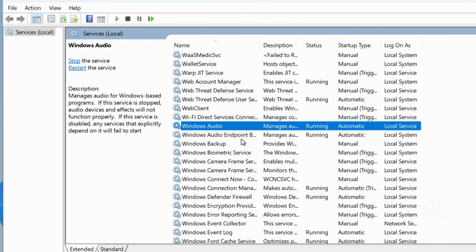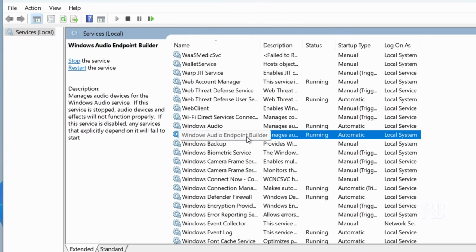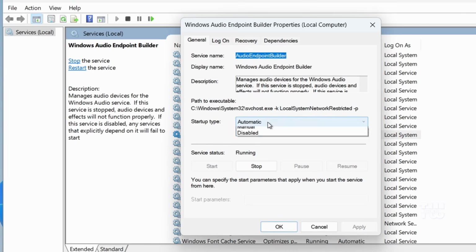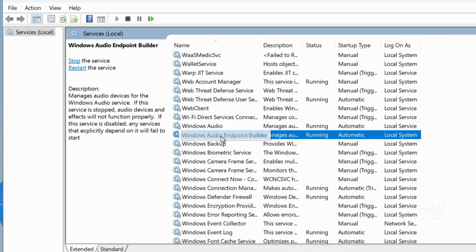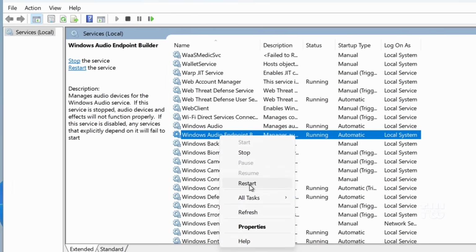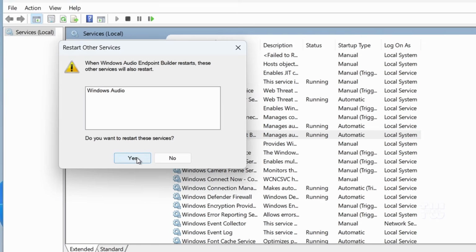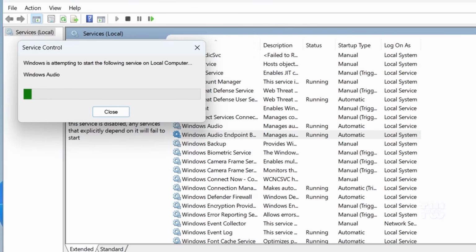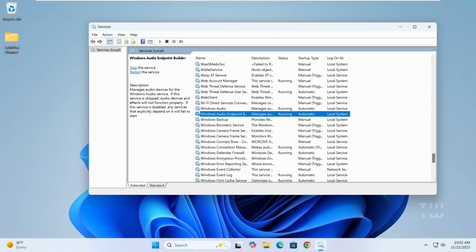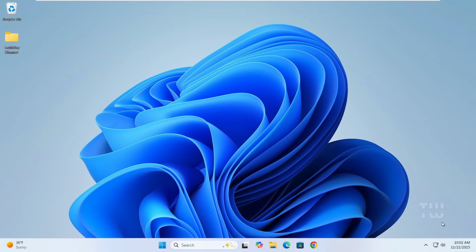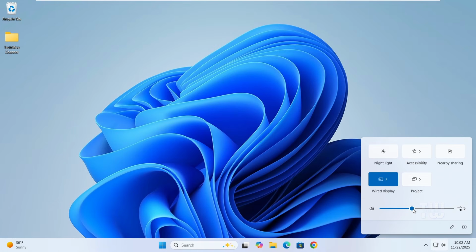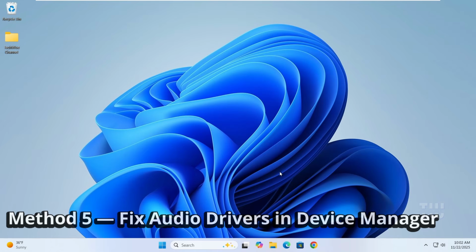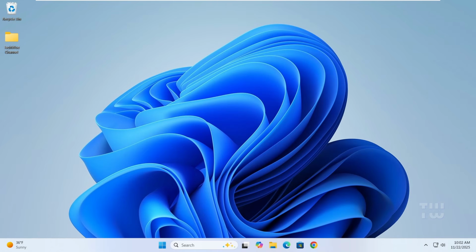Next, let's find Windows Audio Endpoint Builder. Double-click on it and make sure the startup type is automatic and the status is running. If it's already running, right-click on it and select Restart. This is one of the most common causes.